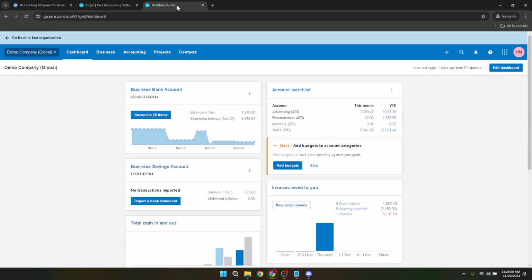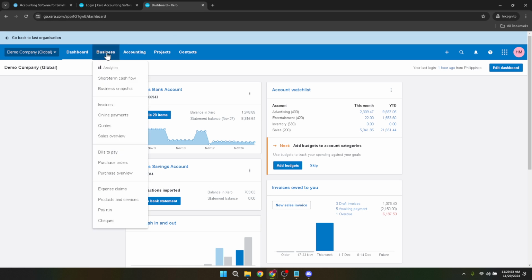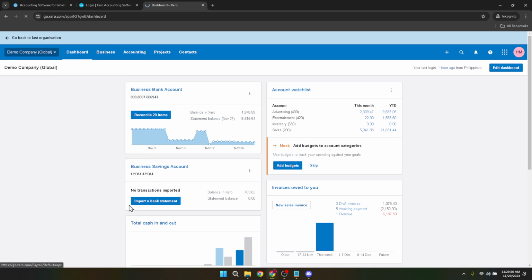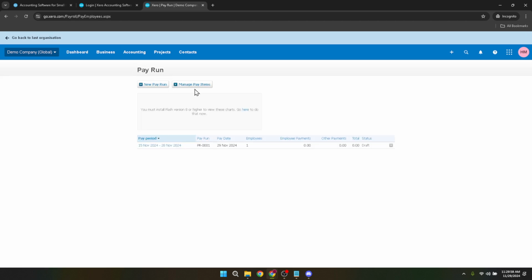Upon clicking Pay Run, you're brought to a page where you can see any previously created pay runs and the option to create a new one. Here you'll want to select New Pay Run. This action opens up a new payroll cycle for you to input employee hours, salaries, and any other compensation details.